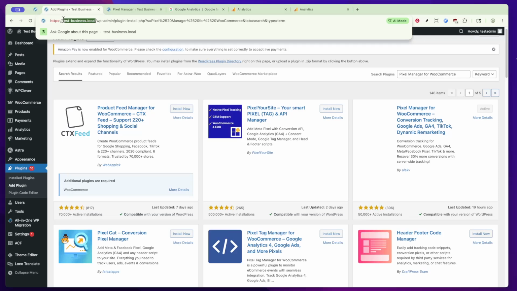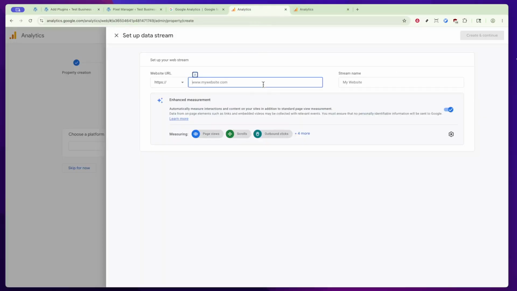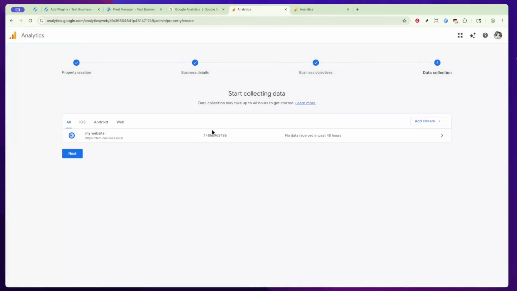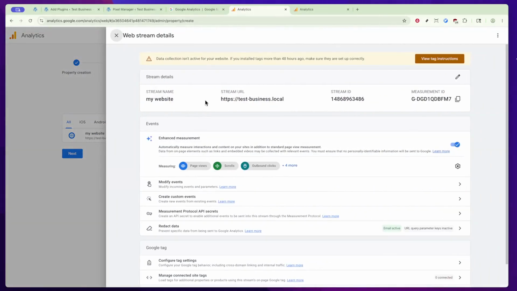Following that, add a stream name. This is just a label for your data stream, so you can name it whatever makes sense for you, like My Website Analytics. Once that's done, click Create Stream. Google Analytics will now generate a measurement ID for you. This ID is the key to connecting your website to Google Analytics, so make sure you copy it. You'll need it in just a moment.